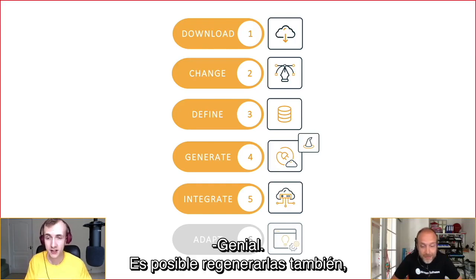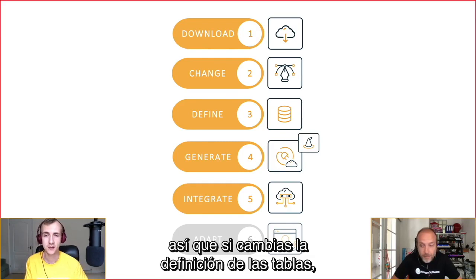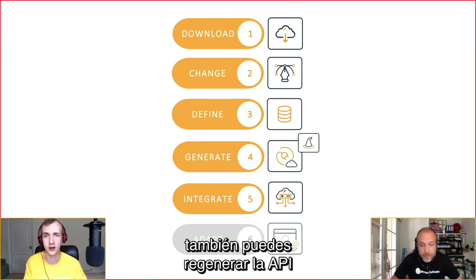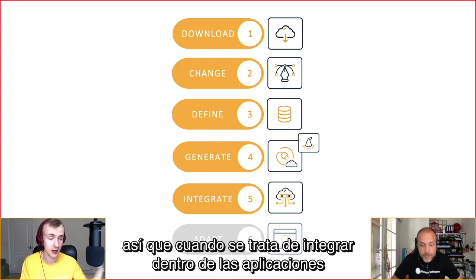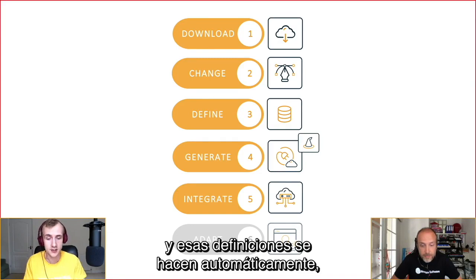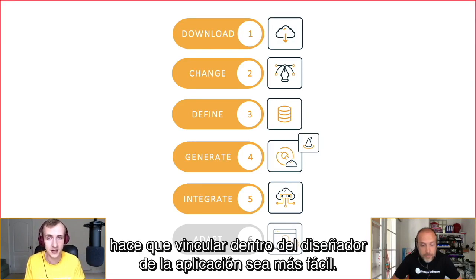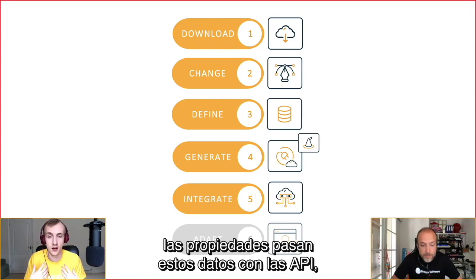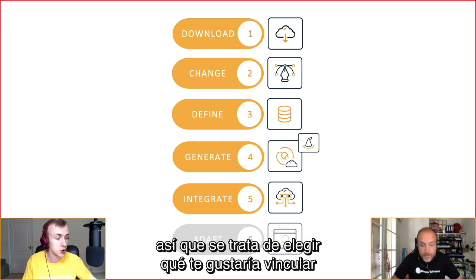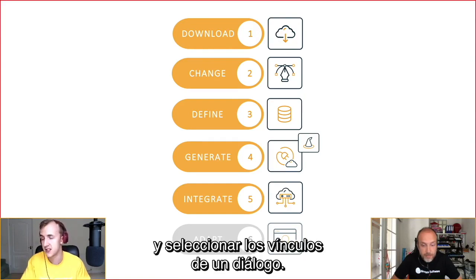It's possible to regenerate them as well. So if you make a change to the table definition, you can regenerate the API as well, and it will still have full context of the correct definition. So then when it comes to integrating down the line within your applications, those definitions being made automatically makes life really easy when it comes to binding within the app designer. There's no guesswork when it comes to property names. The properties are passed as metadata through with the API. So it's as simple as choosing where you'd like to bind and then selecting the binding from a dialog wizard.